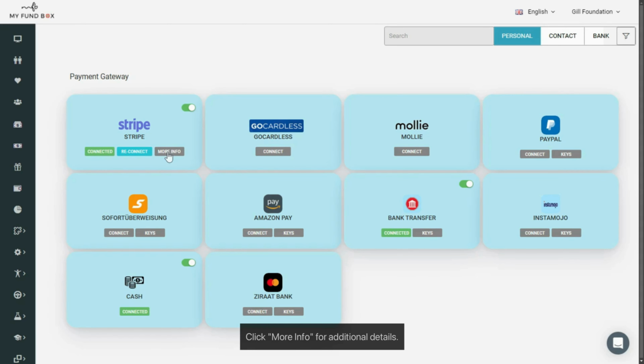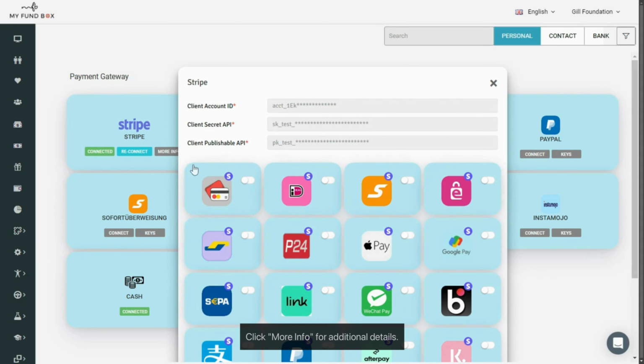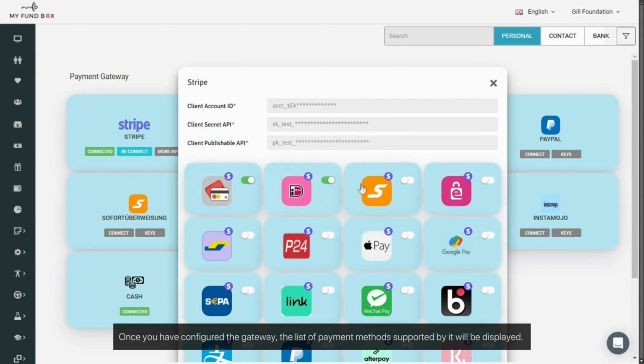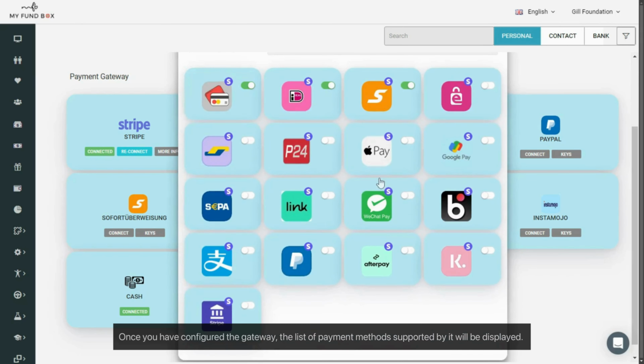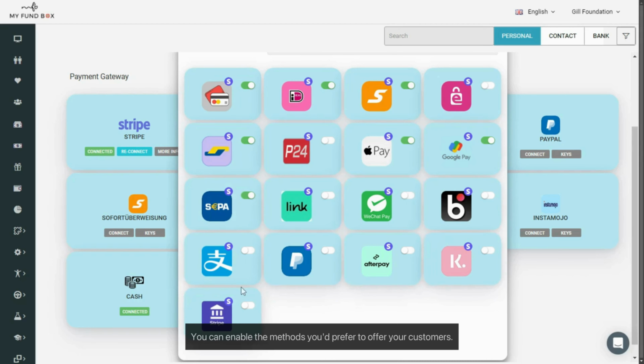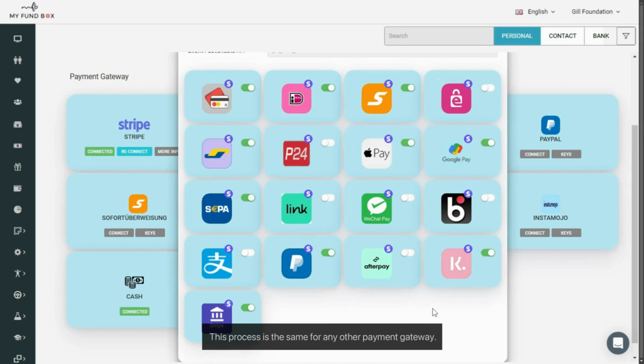Click More Info for additional details. Once you have configured the gateway, the list of payment methods supported by it will be displayed. You can enable the methods you'd prefer to offer your customers. This process is the same for any other payment gateways.